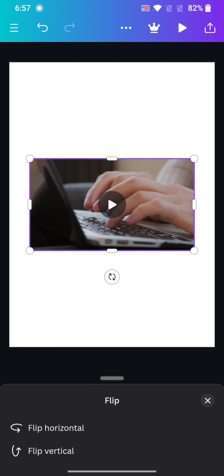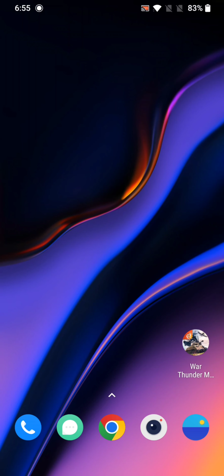This is how you can flip an image on Canva quickly and easily, just in few steps.